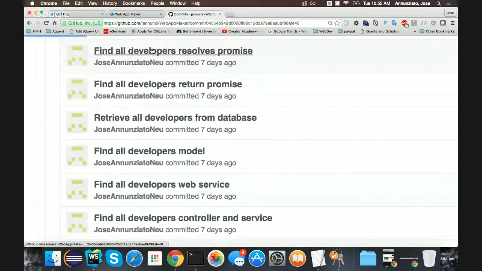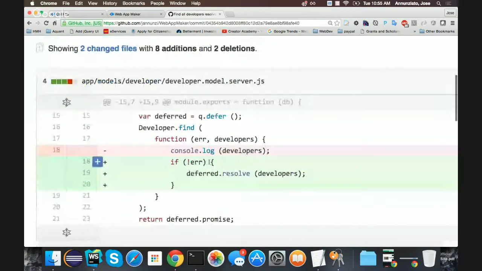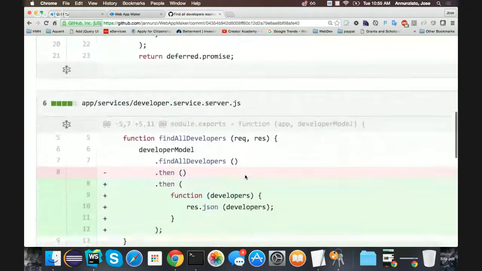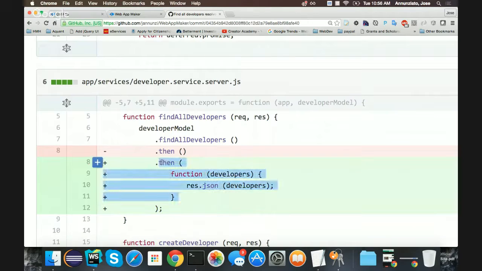Again, baby steps. In the model, we're going to resolve it. We're going to check to see if there are no errors. We're going to resolve the promise. That means that on the client, on the web service, here's the then that handles that part. The resolve. When we resolve, the clause is called.